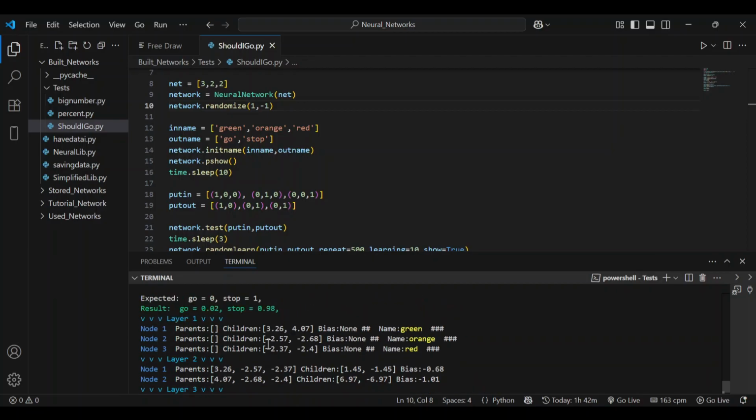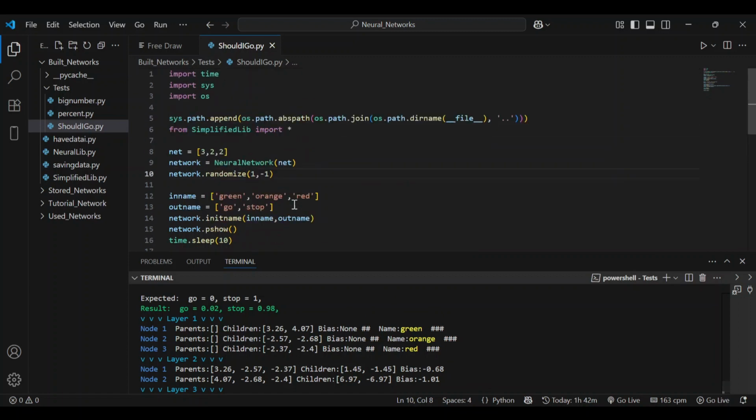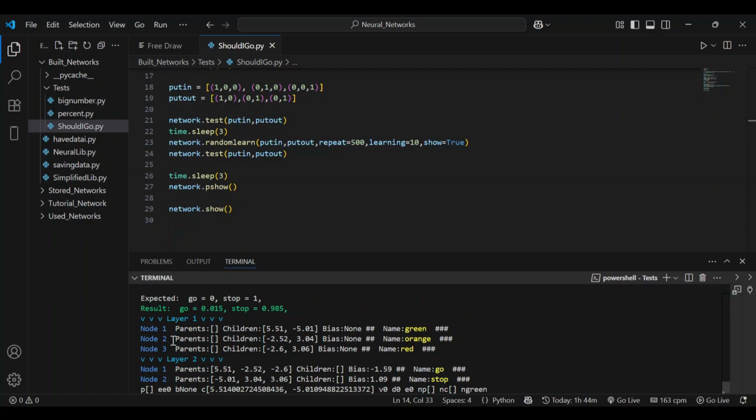Well, let's look at this, but actually I'm going to set this to a 3-2, because you can really see what's going on once you've got a 3-2. So, node 1, we can actually look at the weights here. We can see that this is probably green.